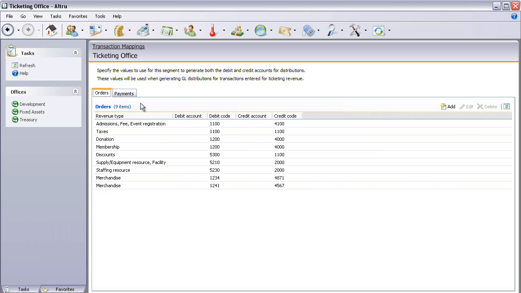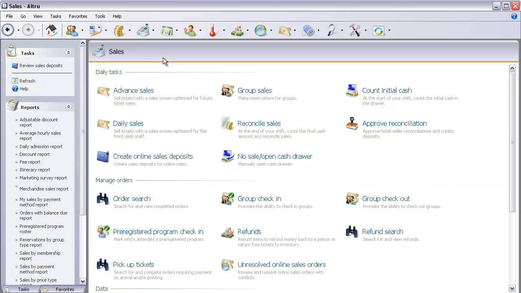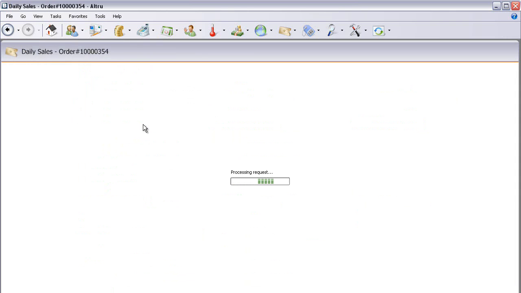Next, we're going to take a look at selling an item and reviewing its general ledger distribution. To sell an item, we're going to go to the sales page. Now, you may need the help of a salesperson at the desk to complete these processes. If you're an accounting manager only, you may not have these options to begin daily sales. So, I'm going to click on the daily sales link, but you may want to try this out at a terminal when you're ready to start selling merchandise.